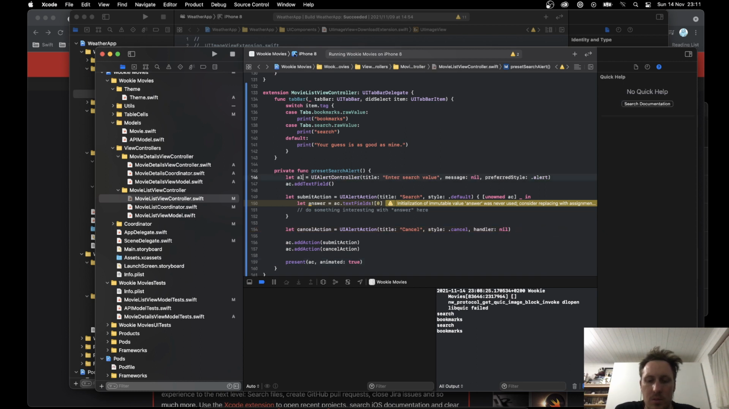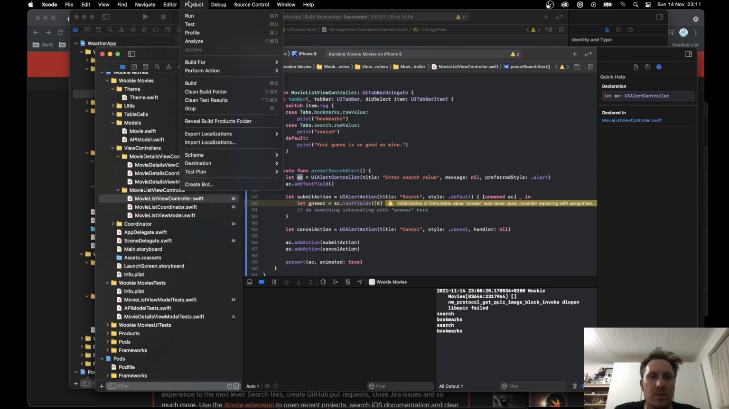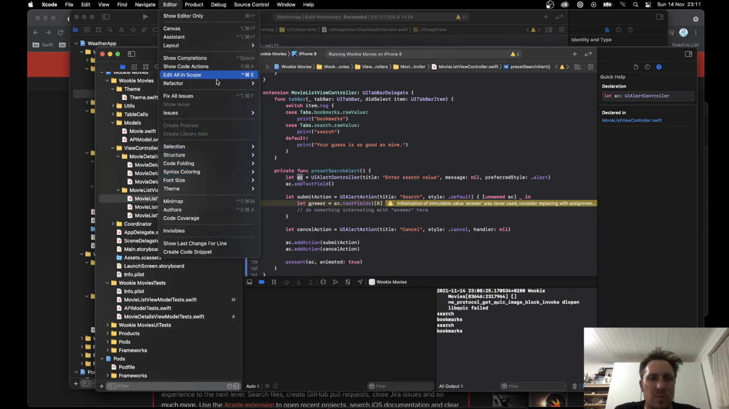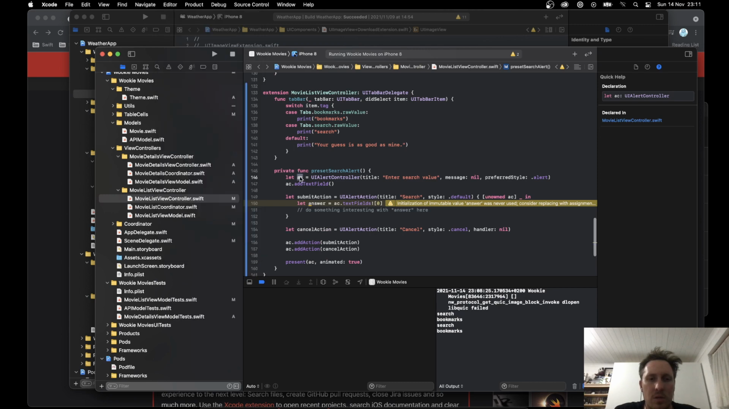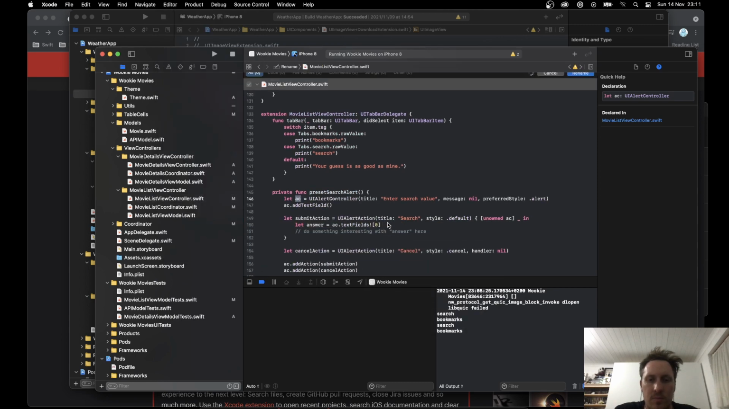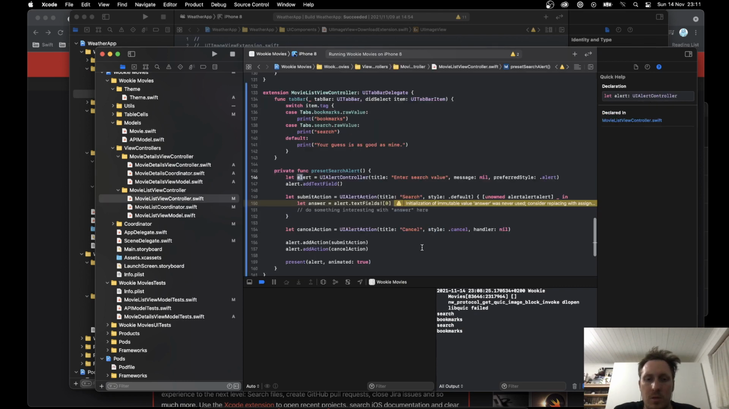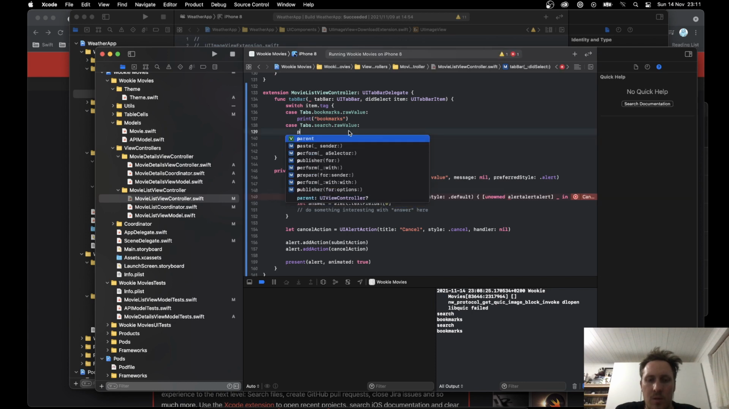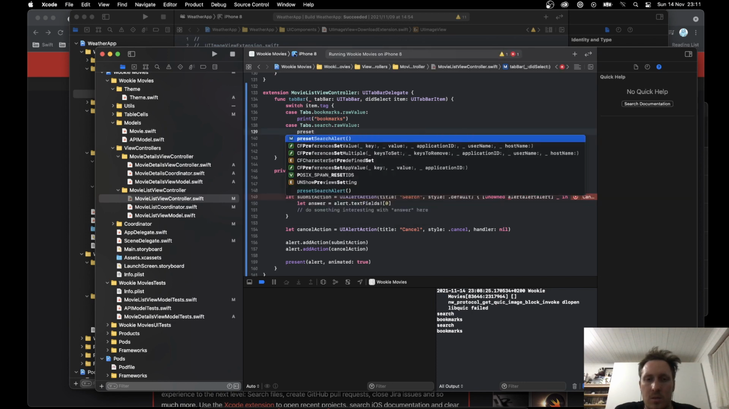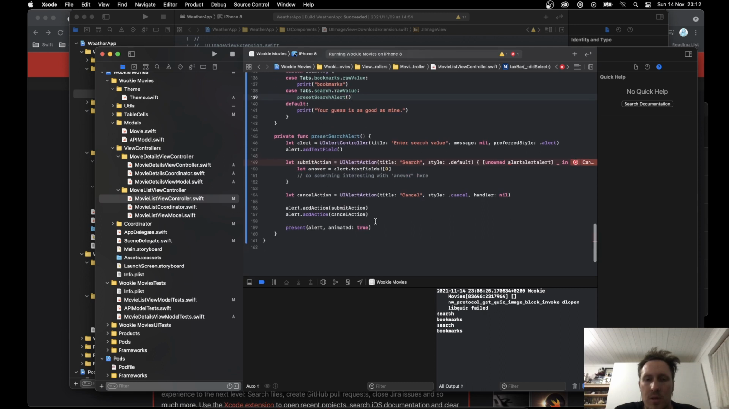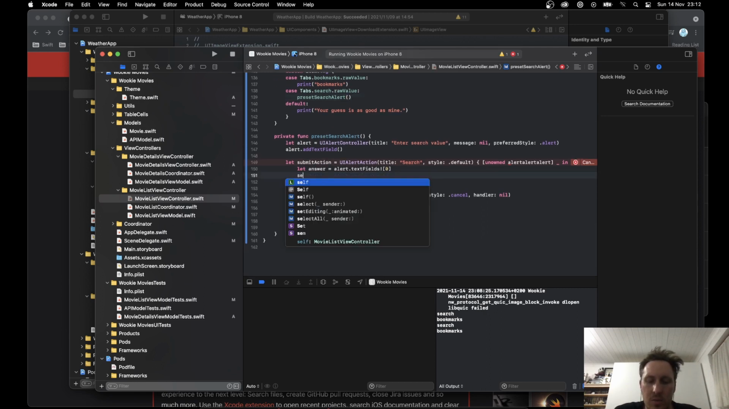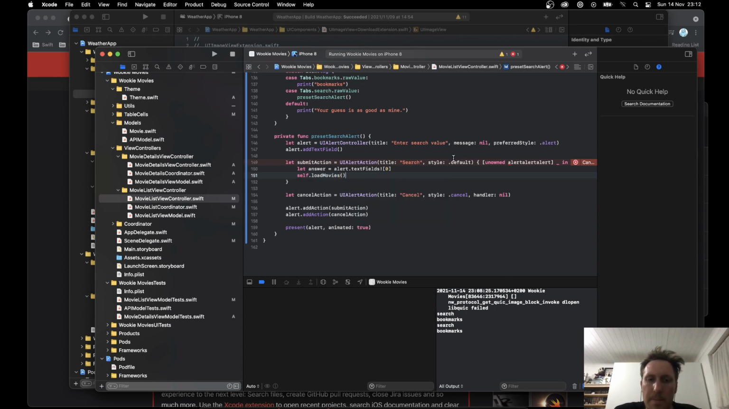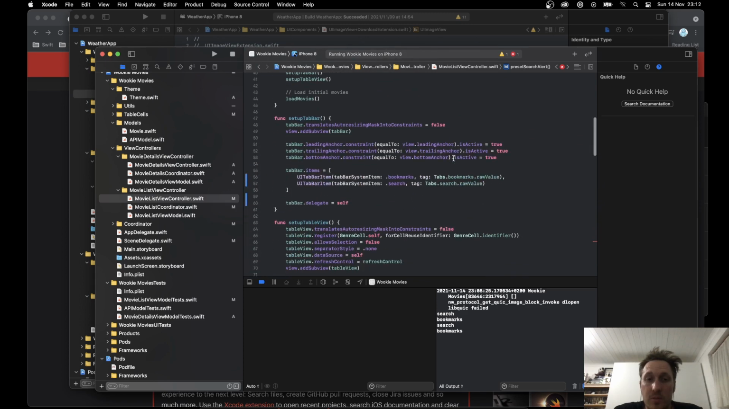So let's alert. Wait, refactor. What's a shortcut for refactor? Why isn't it here? Anyway, refactor, rename, alert. Okay, so we can try here. Send search alert. And what we want to do here is a self.loadMovies, but with our search field.